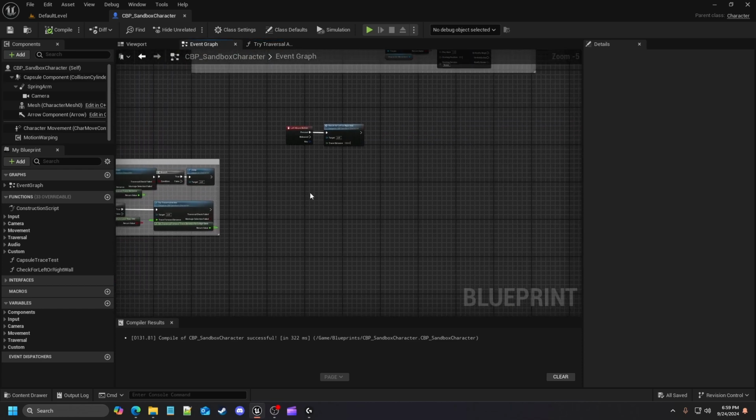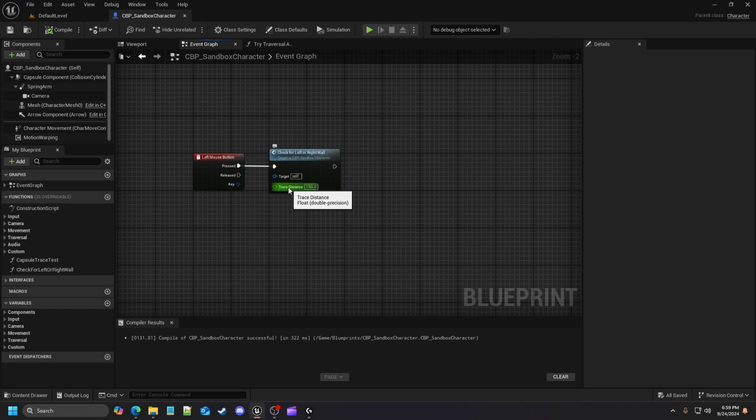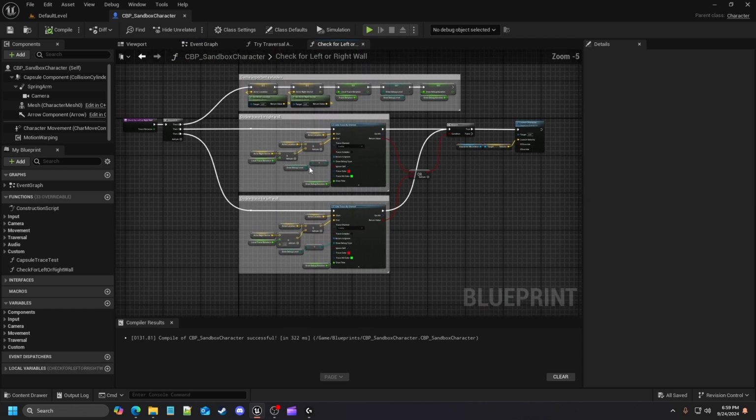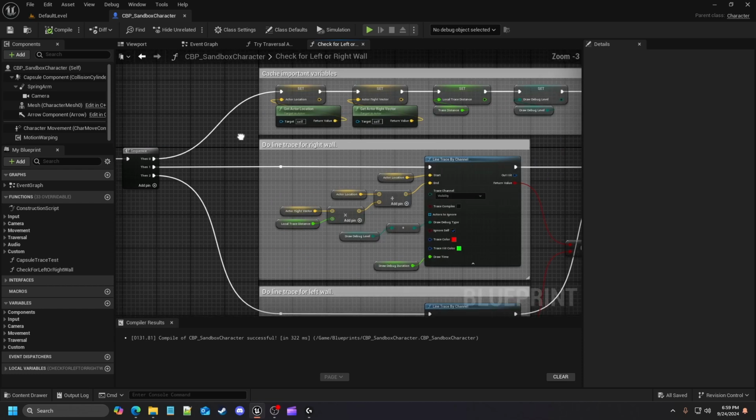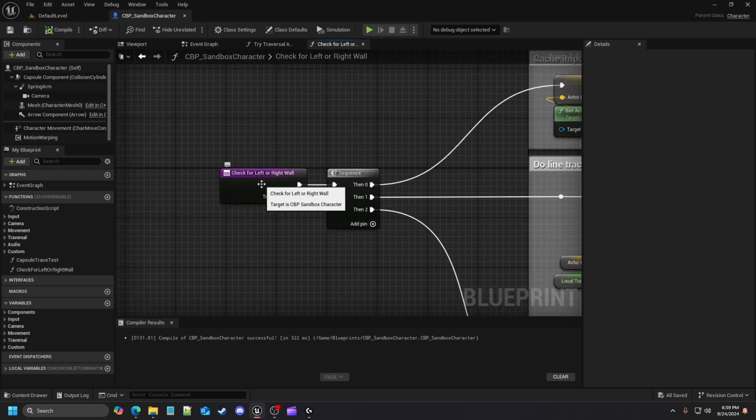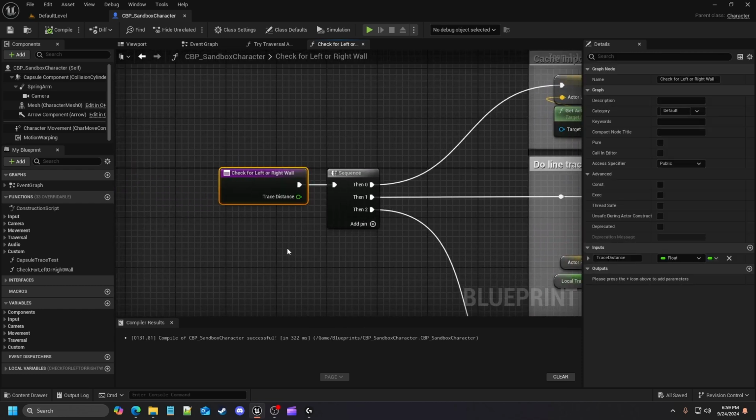So if we go into it, you can see that I have a trace distance set because I have an input for my function. So if we go in, you'll see that I have a very basic, smaller version of the traversal action. So what I did was I created a function, check for left or right wall, where I added an input called trace distance and made it a float.